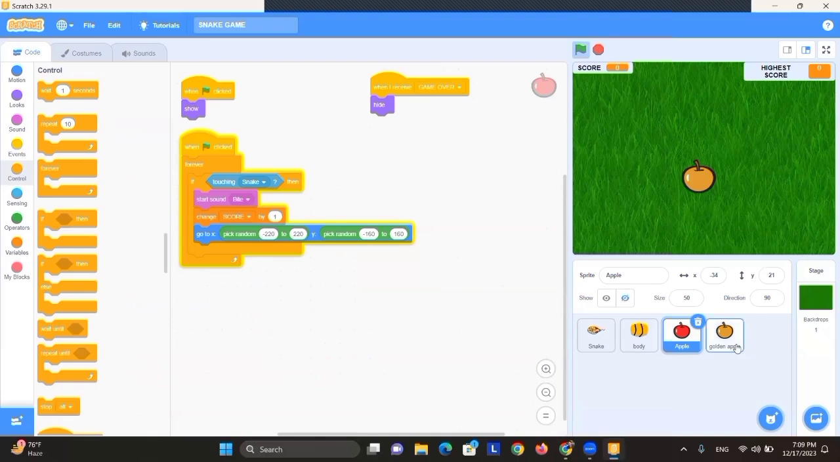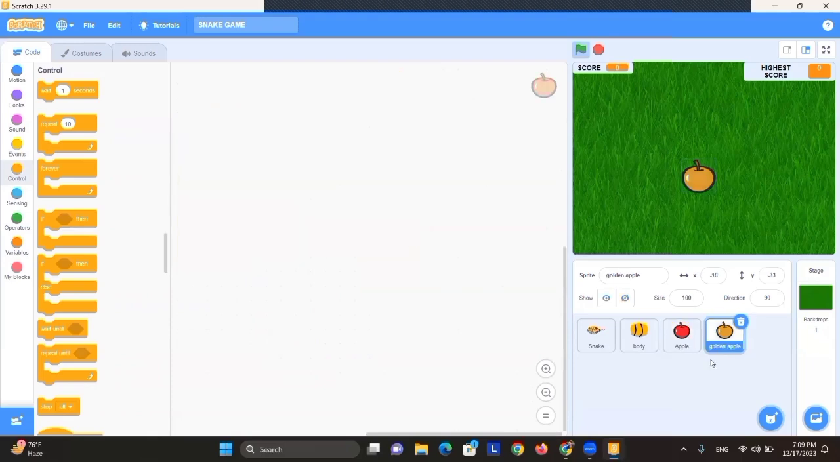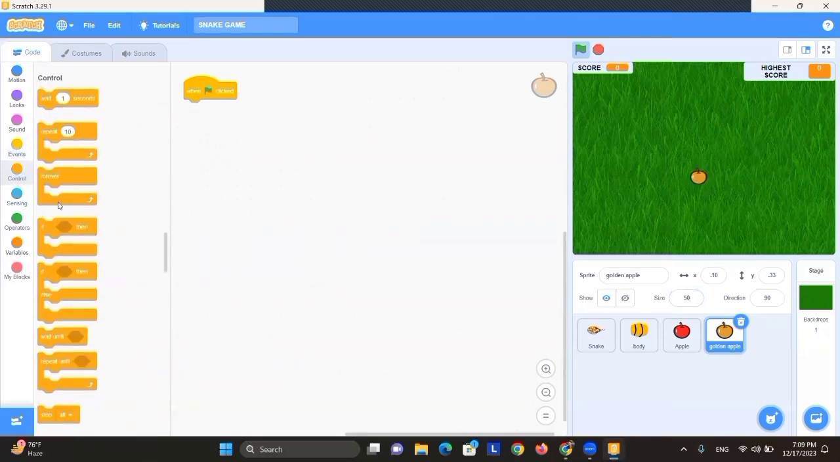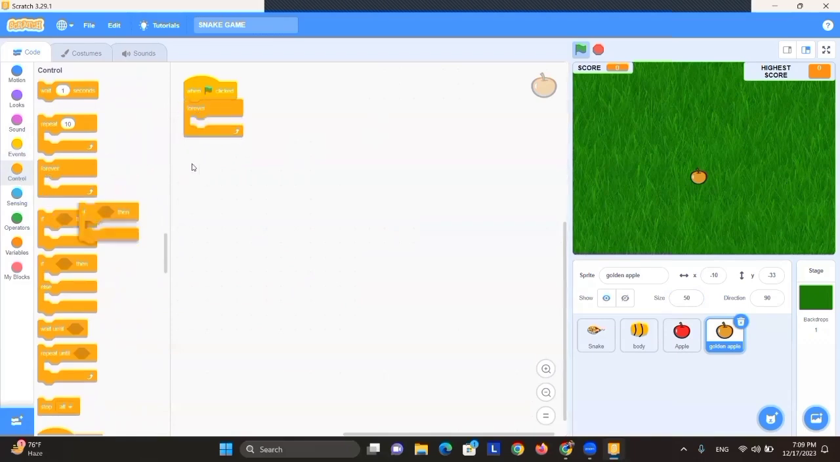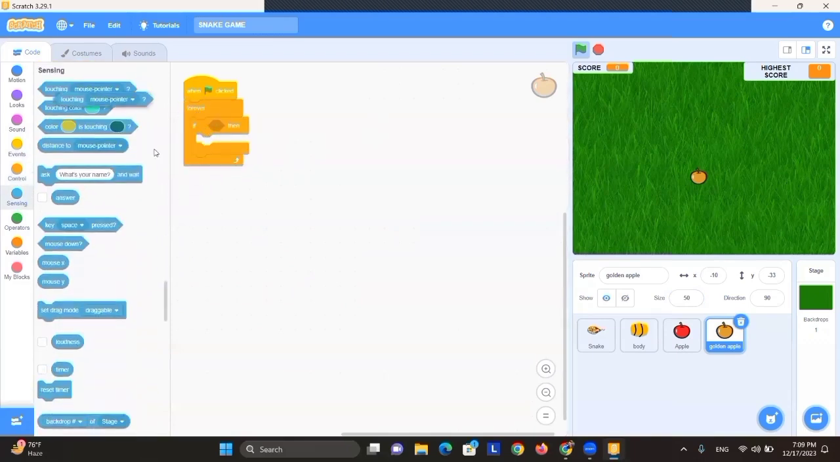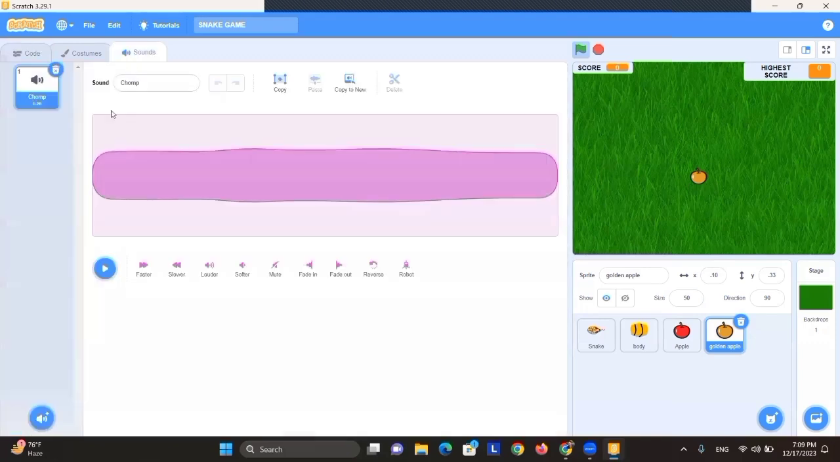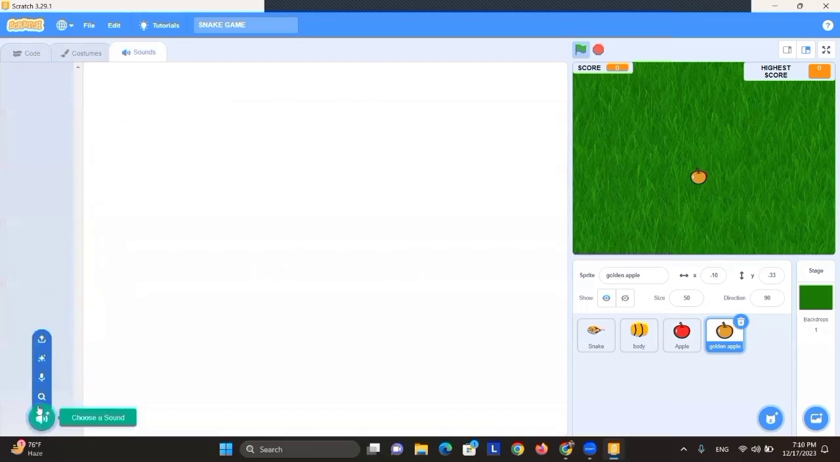Now just make it for the golden apple. It is going to be kind of similar code to the red apple, just a bit of difference. When the flag is clicked, we're going to choose the forever block, the if condition, almost the same code. If it touches the snake, we're going to start the sound of bite. But over here, the score will not increase by 1. The score will increase by 3.